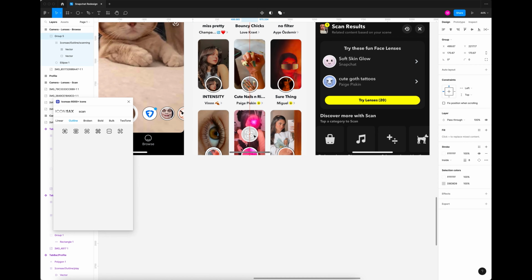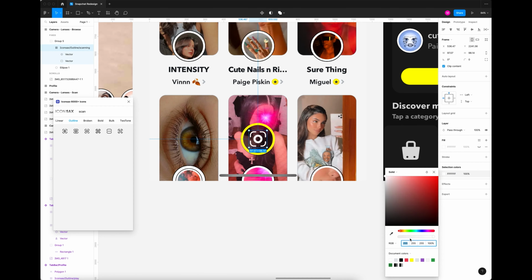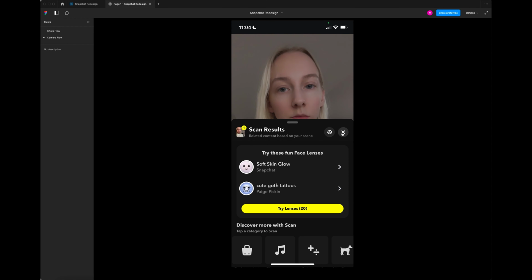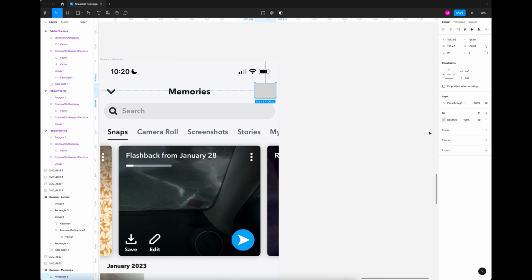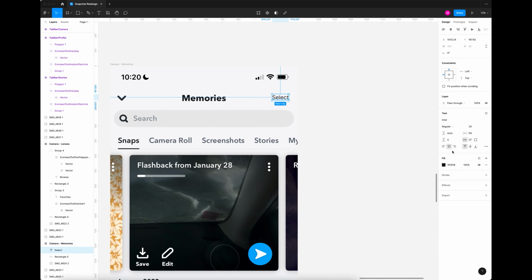The scan feature, where the app looks at your scene and recommends a filter for you, seems to be something that Snapchat is pushing. So since I removed it from the bottom nav, I decided to add a new fixed position scan button on the browse screen. Next, I wanted to tackle this confusing icon on the memories screen. It's a circle with a check mark, but it's so stylized that it's really not clear what's going to happen when I tap on it. I decided to take a cue from iOS and change it to the word select. This is definitely more clear and consistent with other platforms where this action takes place, like the iOS Photos app.